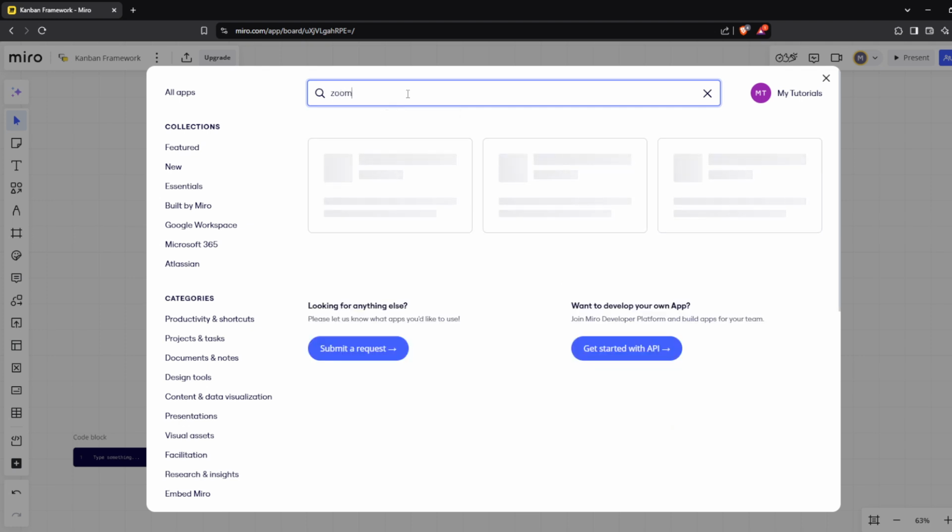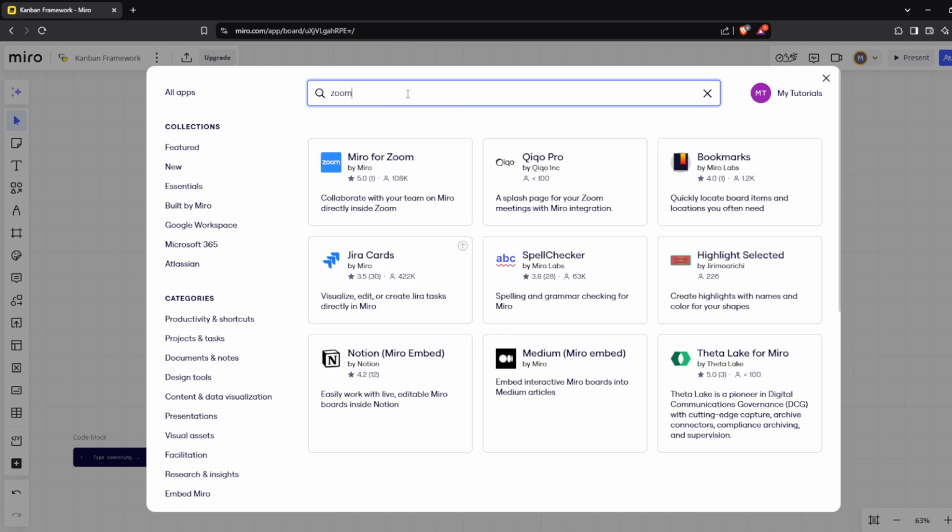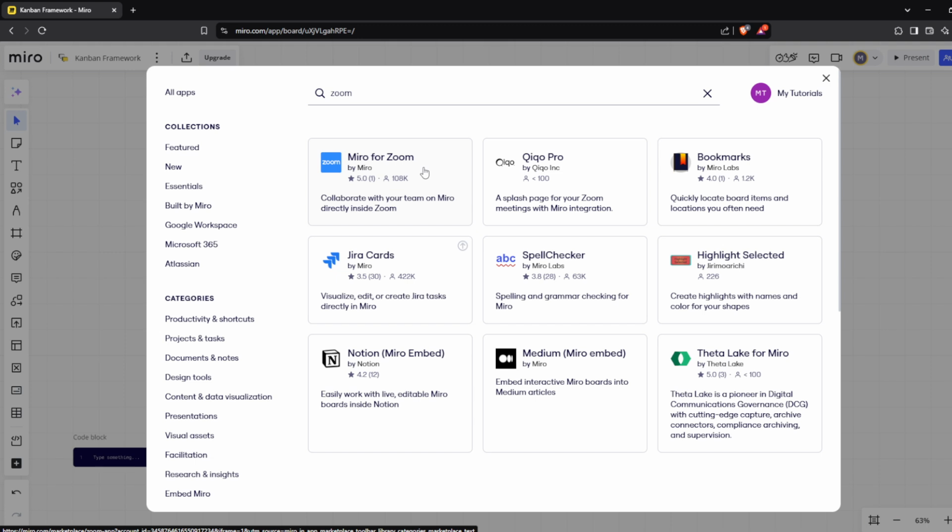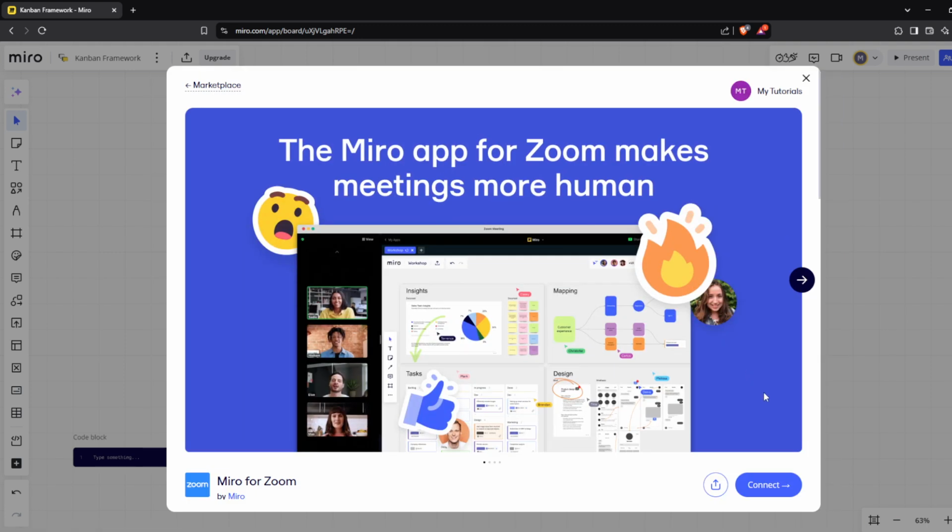Once you are in the Marketplace, seek out an option that says Browse More Integrations. Clicking this will take you to a more comprehensive list of applications and integrations that Miro can work with. Now in this list of integrations, use the search bar to type in Zoom. This will help you quickly locate the Zoom integration within the Marketplace.